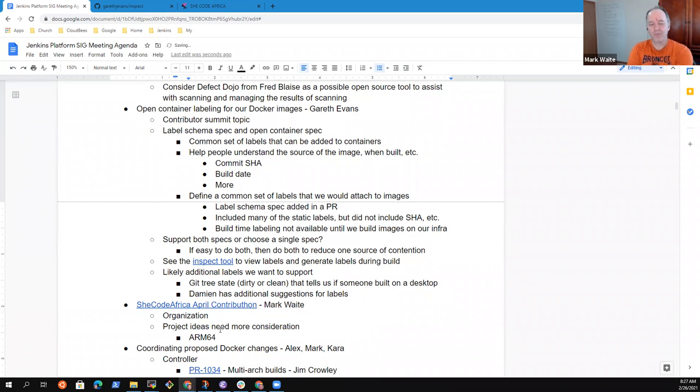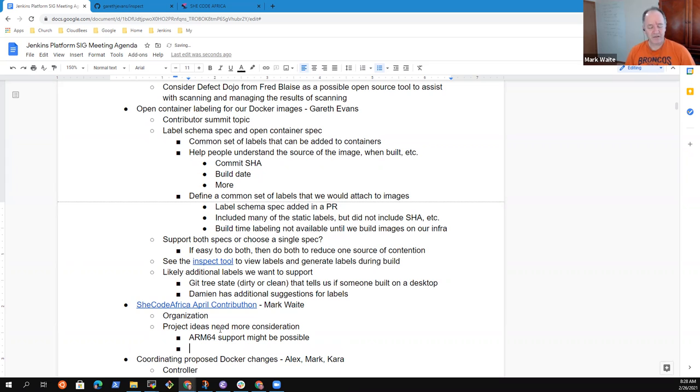ARM64 might work if one or more of theirs have a Raspberry Pi 4. Now that's kind of a rather strange thing, but you never know. I mean, Pi 4 can actually run 64-bit ARM, right? And so ARM64 support might be a possibility.